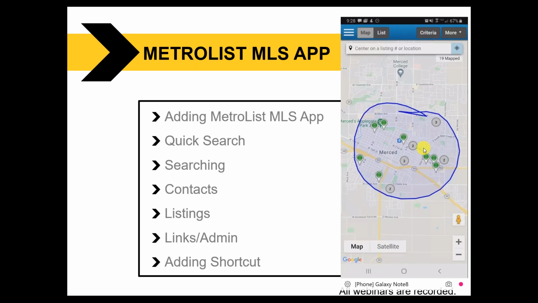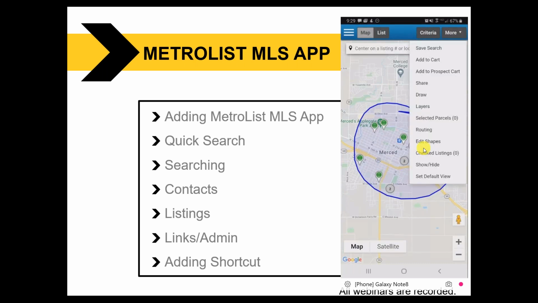Now, what's really nice about drawing these shapes, and drawing multiple shapes, is that your clients don't want to look in the entire area, Merced. They like these little pocket areas here and there and everywhere. So it's a nice way to isolate those areas, those little neighborhoods that they're looking for. What's also great about the interactive map search is that under More, you can save a search.